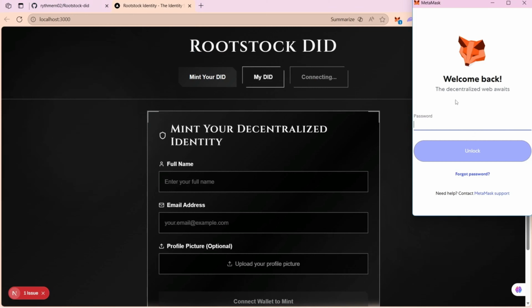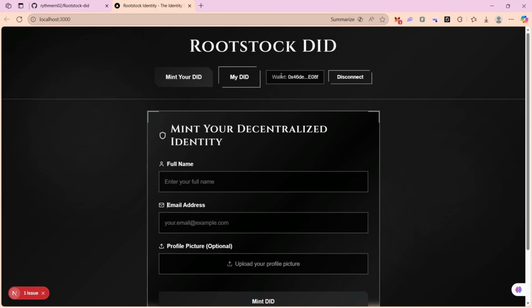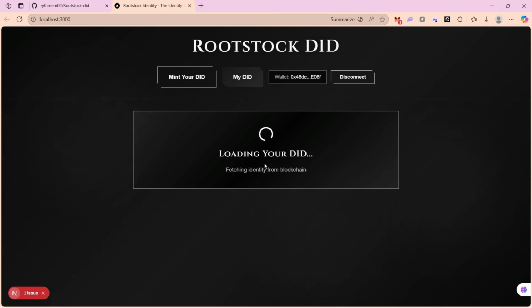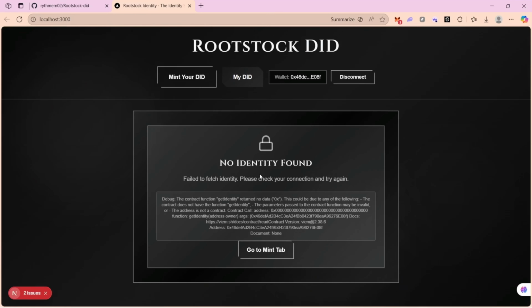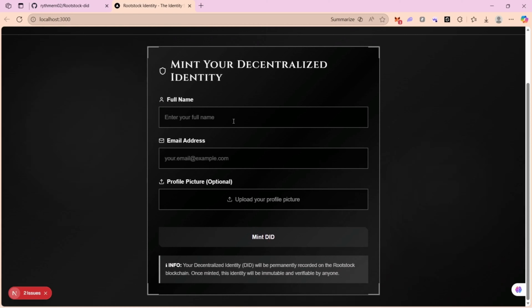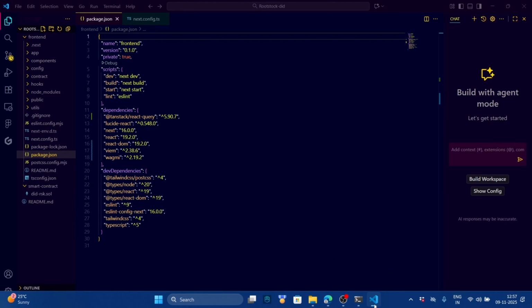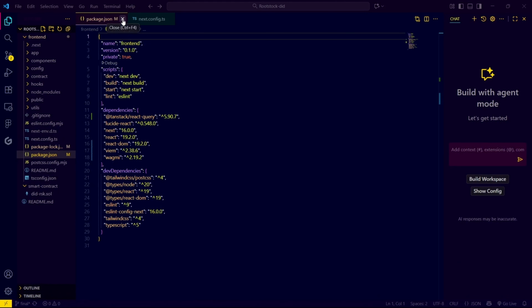We can connect wallet from here. Just put in my password, hit connect, and you can see my wallet address. We have 2 options. One says mint your DID and the other my DID. If we don't have the DID, it will say no identity found. Okay. Now, let's go ahead and check out the code first, then come back here and mint our DID.